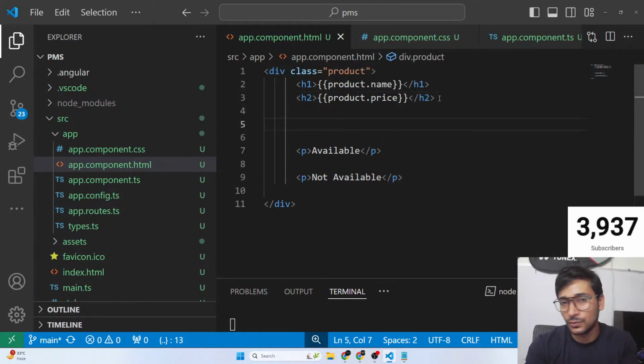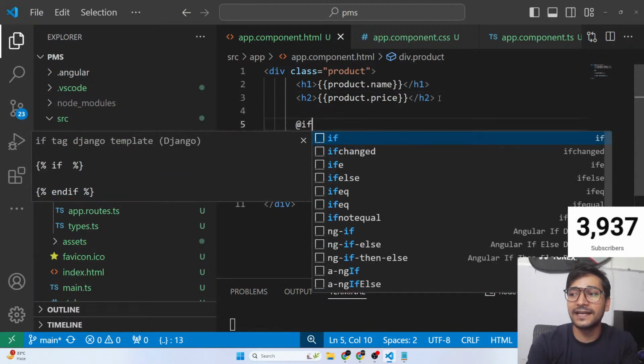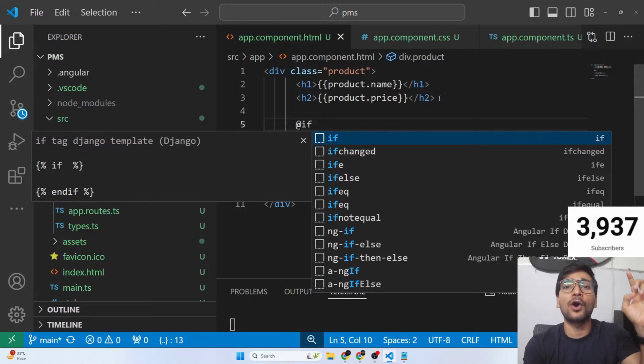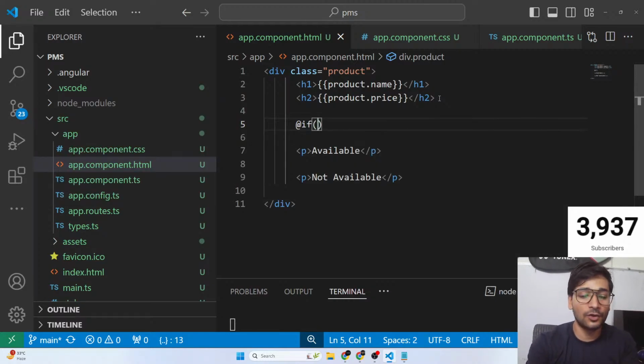So for that, guys, no issues. Simply use something called as @if. That's all. @if. Previously, in the previous versions of Angular, we had to use a directive called as ngIf. But now that has been simplified. You just have to use @if, a simple control flow statement. And in here, you can write your variable.